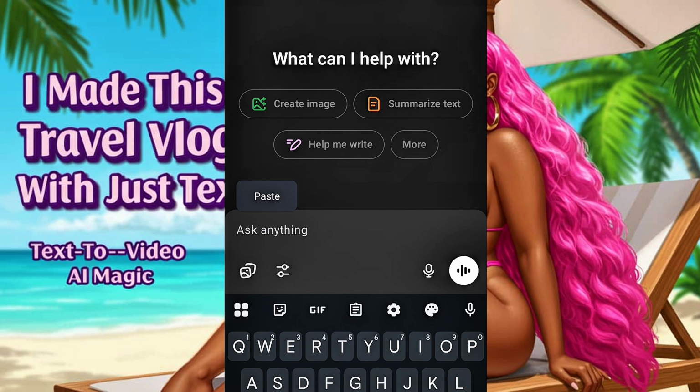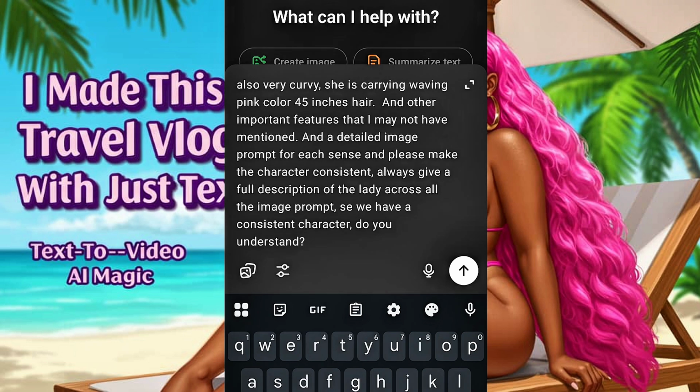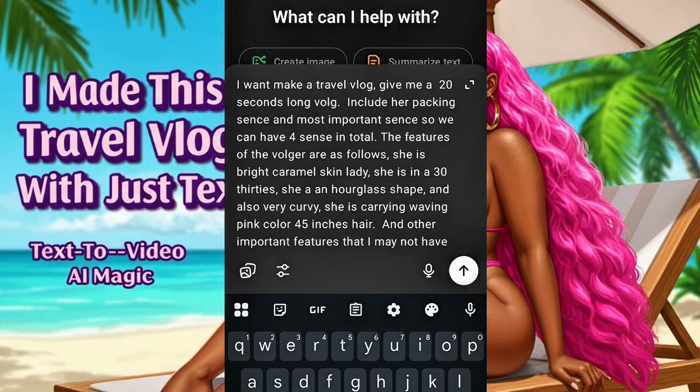Once you're on ChatGPT, paste in this prompt. Let me know in the comment section if you want the prompt so I can send it to you, because the prompt is really lengthy. I can't paste it in my description, okay?